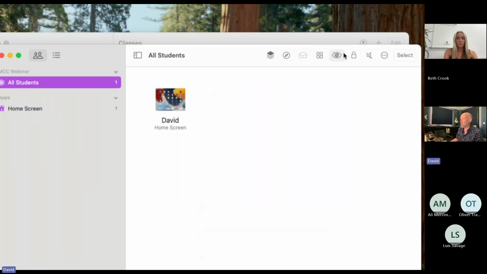I've got a few other options here. I've got this option with a little eye and the strike through. A nice option, all it does is close all the apps. So if you've got a class full of children working on their devices, I can press this button and it will simultaneously close the apps and return all the children to the home screen.